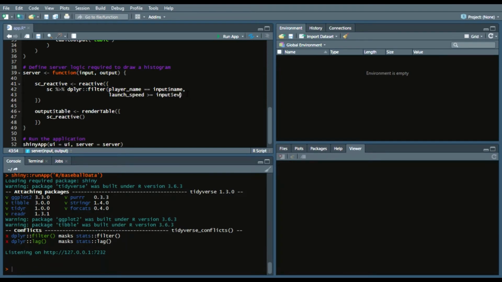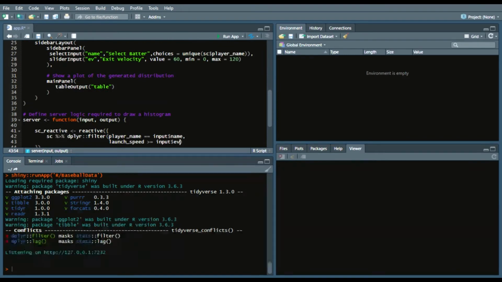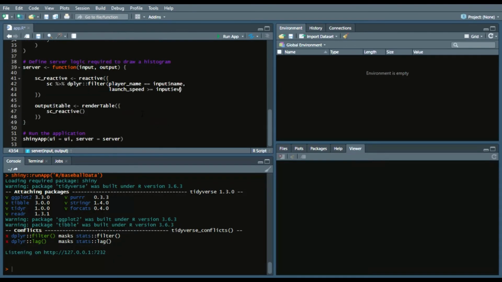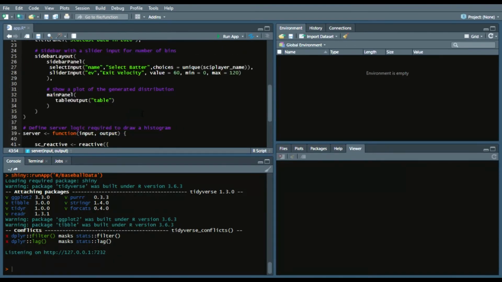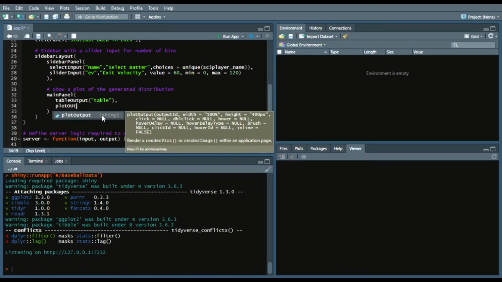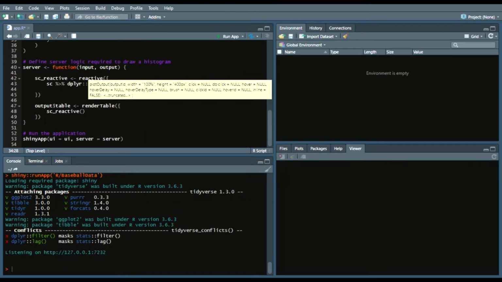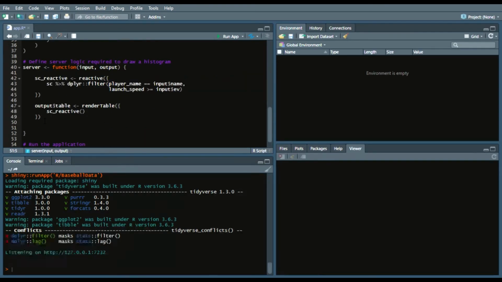$EV, and our data set will also filter. But on a plot side now, since we're going to be adding a plot, I will also say plot output and just simply plot. And so we go into our output plot and we'll say render plot.